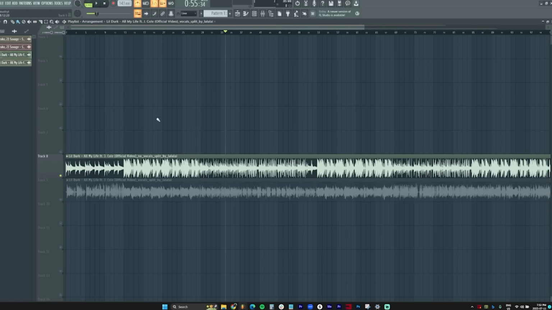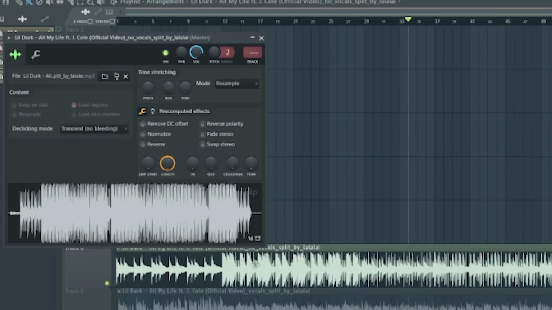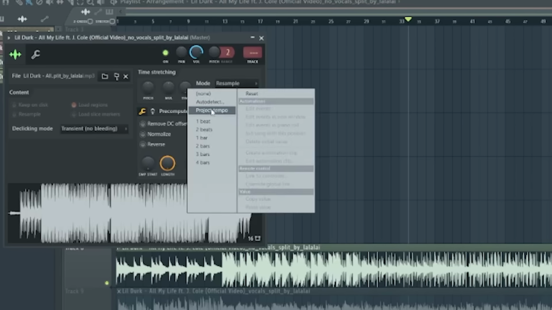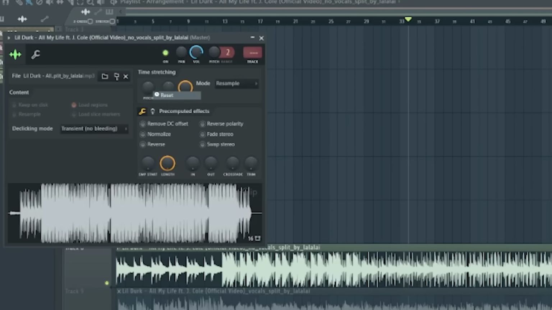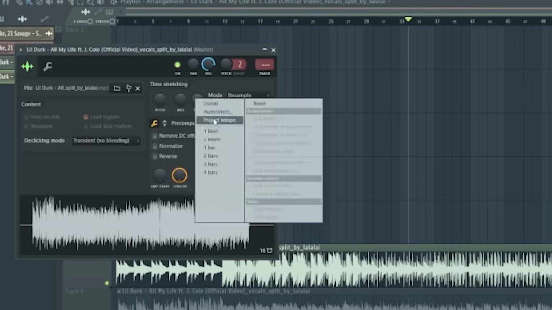What I want to do now in FL Studio is I want to click on this, and I want to make sure that I have the time set to the project tempo and the pitch the same. And what this is going to do is make sure that if I'm changing the song tempo, like speeding it up or slowing it down, it's basically going to keep everything on beat, and it's not going to change the pitch.